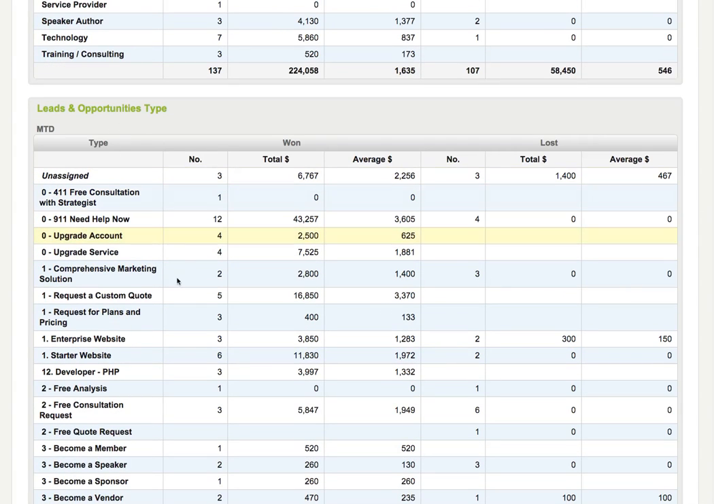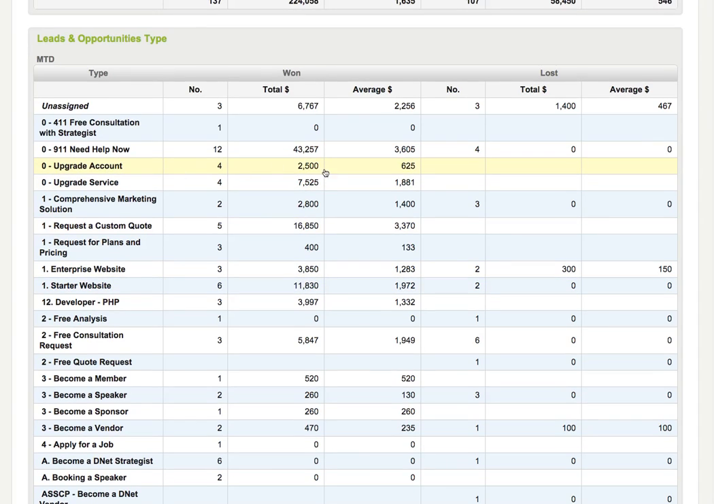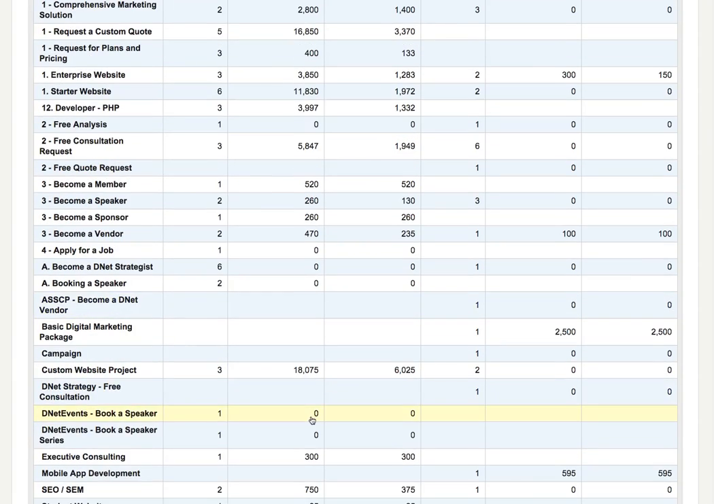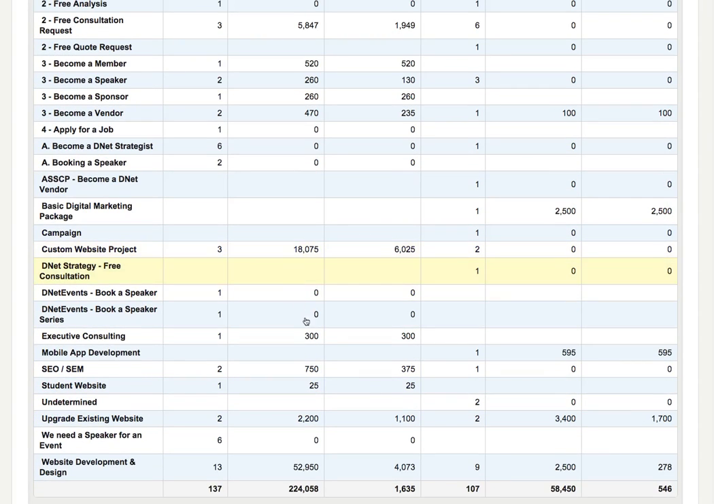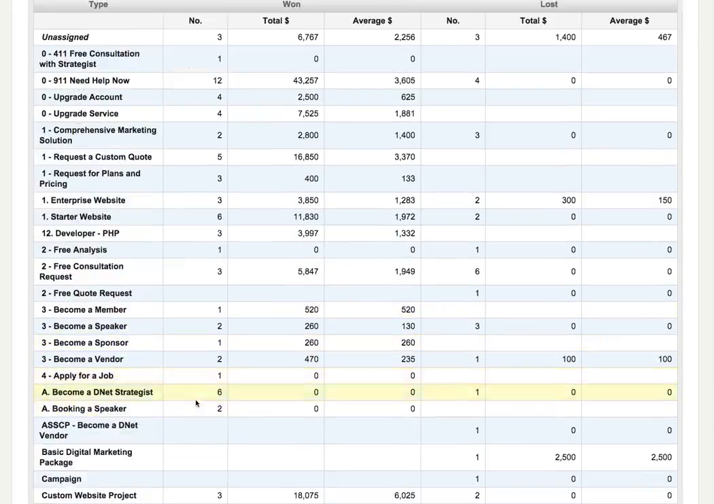This is leads and opportunities by type. So what are they interested in? This is 911s, $43,000 in 911s. Custom quote requests, $16,000. These are people asking for starter websites. These are people looking to upgrade accounts, upgrade services, and so forth. These are custom projects. So you can literally tell by project type as well.